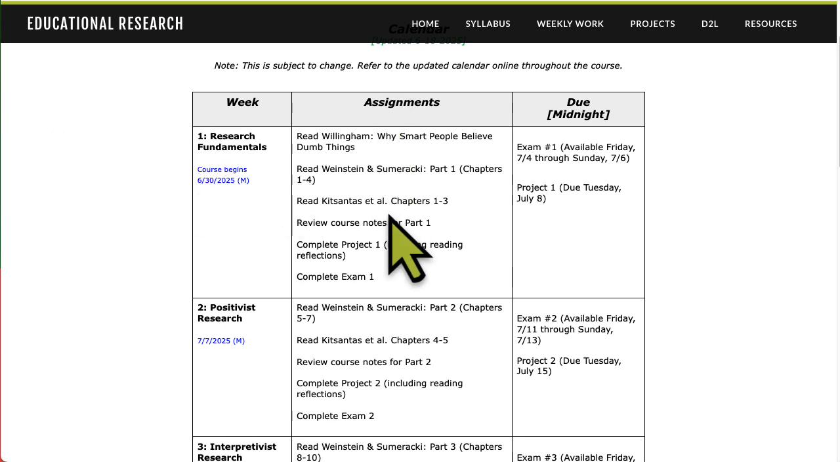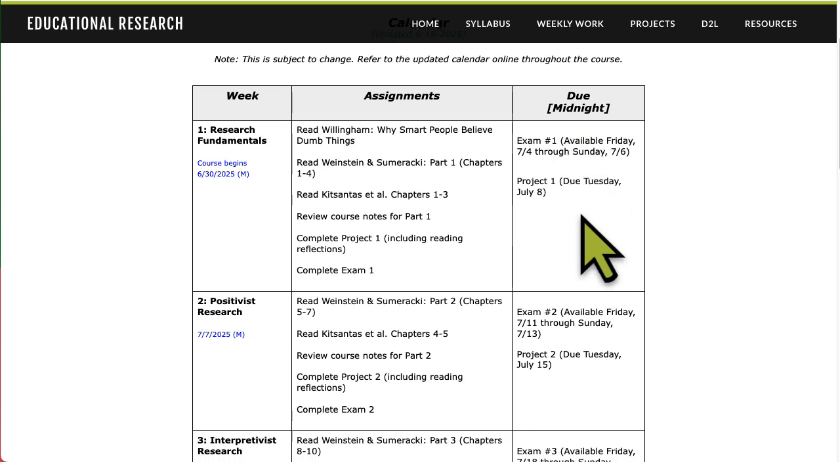I have the listing of assignments and what's due, and these are the due dates on Mondays, by midnight. You'll notice on the calendar that the exams are going to be open for you to take on Fridays, and they'll close Sunday midnight. Most exams take 30 minutes to an hour to complete. Projects are due on Tuesdays, except for Project 4. I'll get to that at the bottom of this.